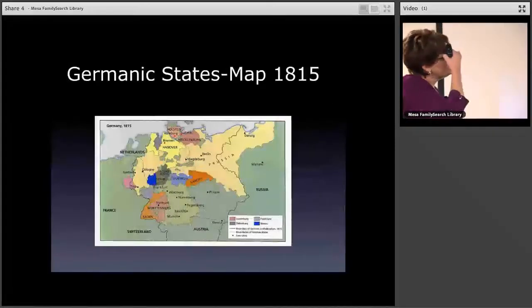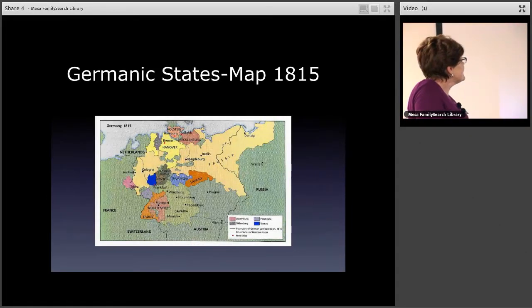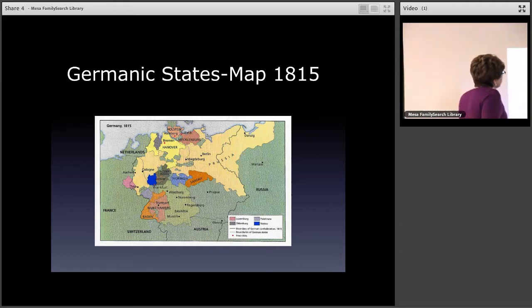This is a map of the Germanic states of about 1815. The reason why I included it is because most people don't realize that Germany was not a united country until 1871, which was almost 100 years after the United States. It was made up of a bunch of fragmented, independent little kingdoms or states that govern themselves. I want you to notice this area right here.